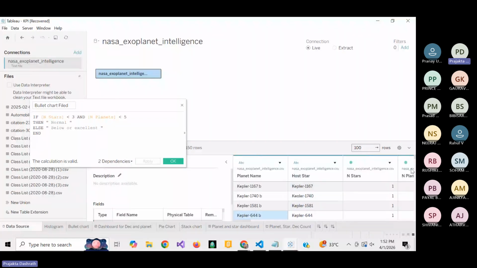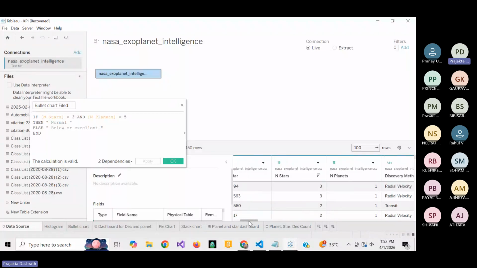N stars has the value 3, and n planets has the value 5. Now when both the conditions are valid, or both are true, then it will reflect normal. In other cases, it will reflect below or excellent. This is the calculated field.